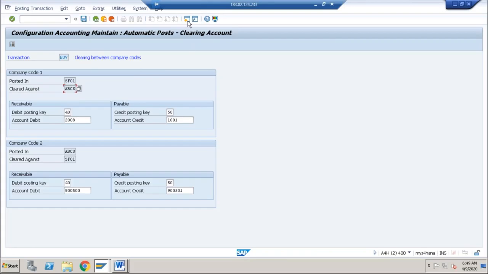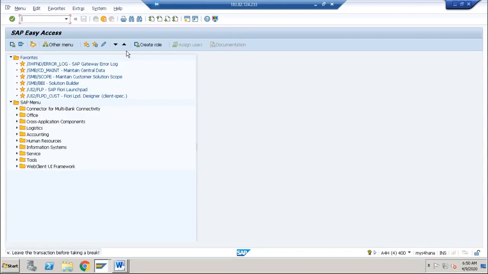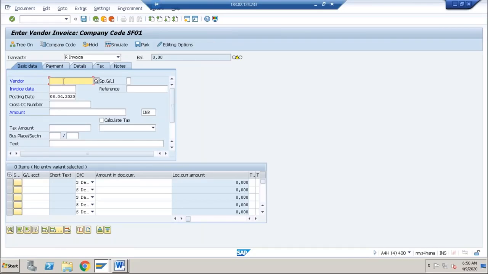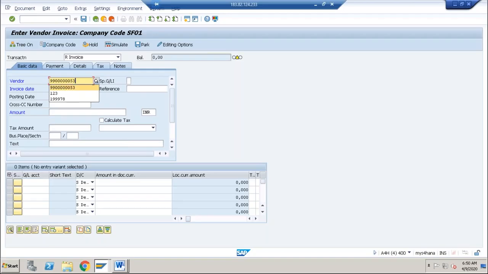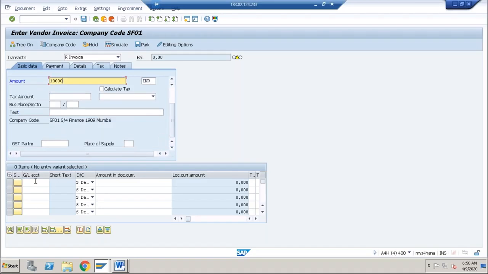Let's try this transaction now. I'll book a simple invoice in transaction FB60. Just make sure that you are booking in the first company, that is SF01. Select your vendor, which you'll be able to see in the invoice you got from the vendor. Enter whatever amount you want, and then specify the GL account. I will go with this.